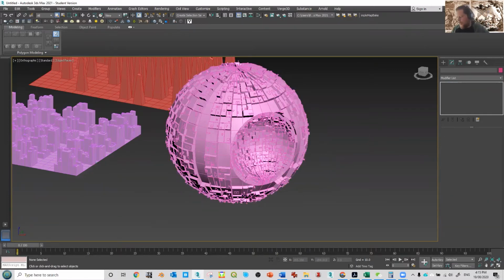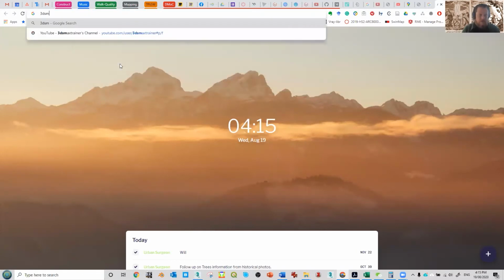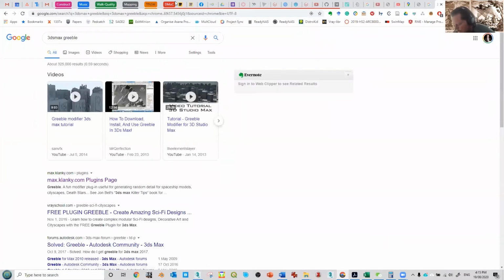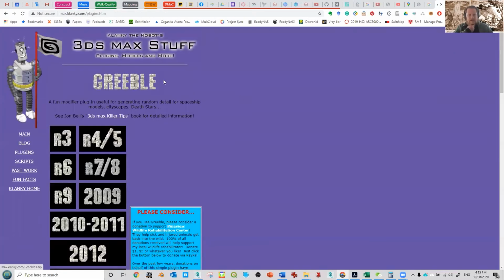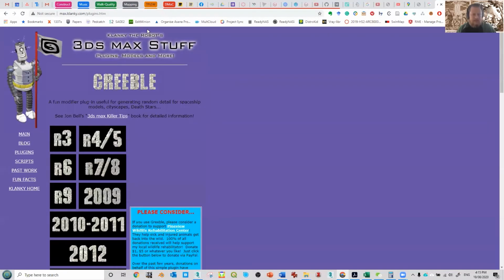And so to get that plugin working, we can just do a search for 3ds Max Greeble. Oh, you posted it. So it's Max Clanky. There he is. It's actually a guy called Tom Hudson, who I think worked in 3ds Max development since the early 90s. There you go. He's been doing it since Max release 3.